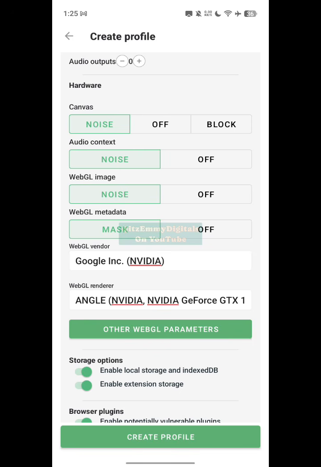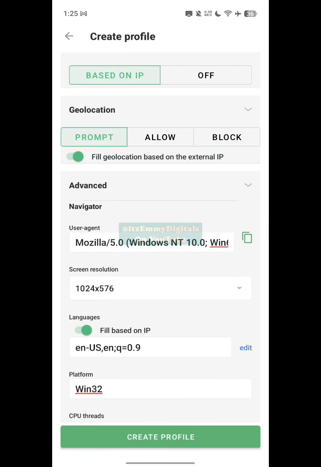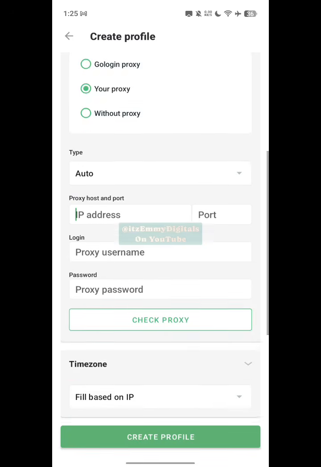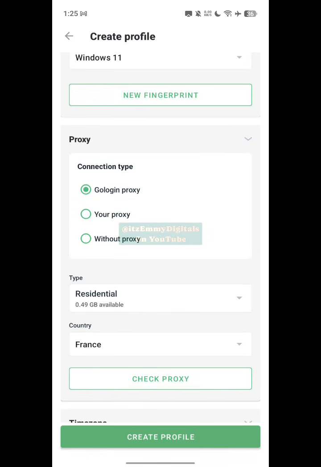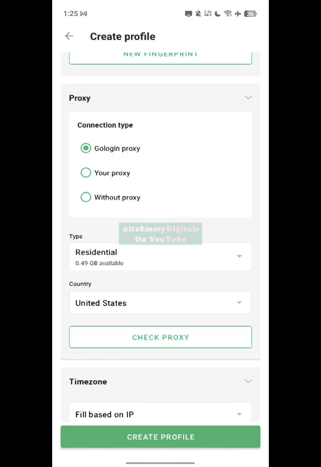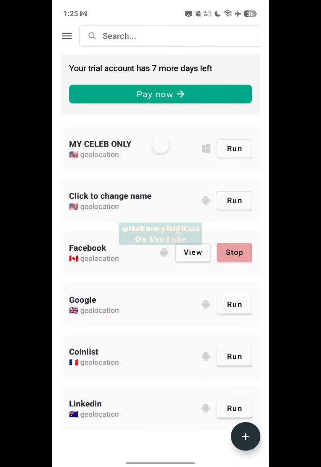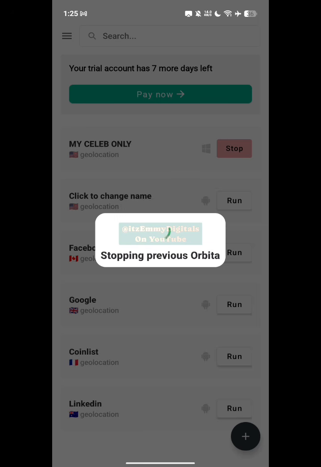Now, depending on the kind of work you want to do, we'll move from here. We'll leave them as default like that. I'm gonna use yours. Create profile. Successfully. We don't create profile now. See something like this now. I select only, then click on run.